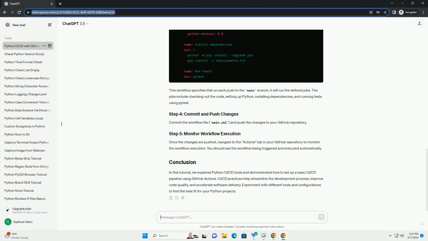First, create a simple Python project. You can start by creating a new directory for your project and adding a Python script, main.py, and a requirements.txt file if needed. Create a new repository on GitHub for your Python project if you haven't already. Push your project files to the repository.